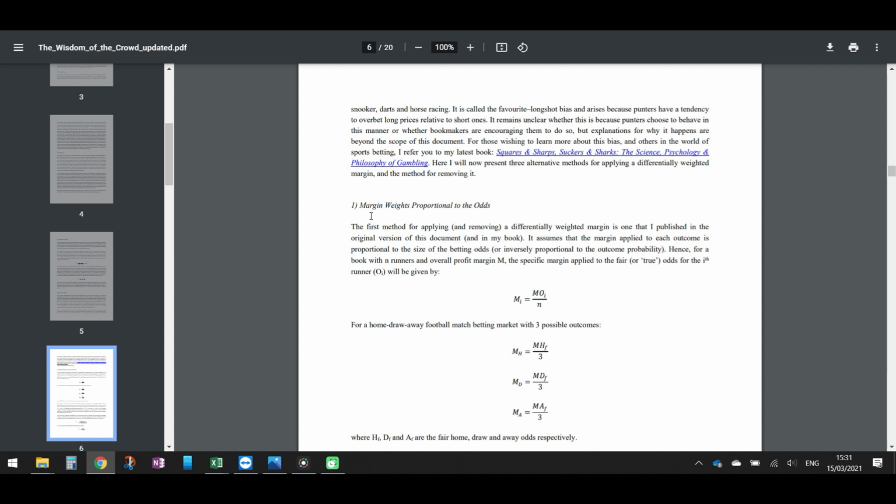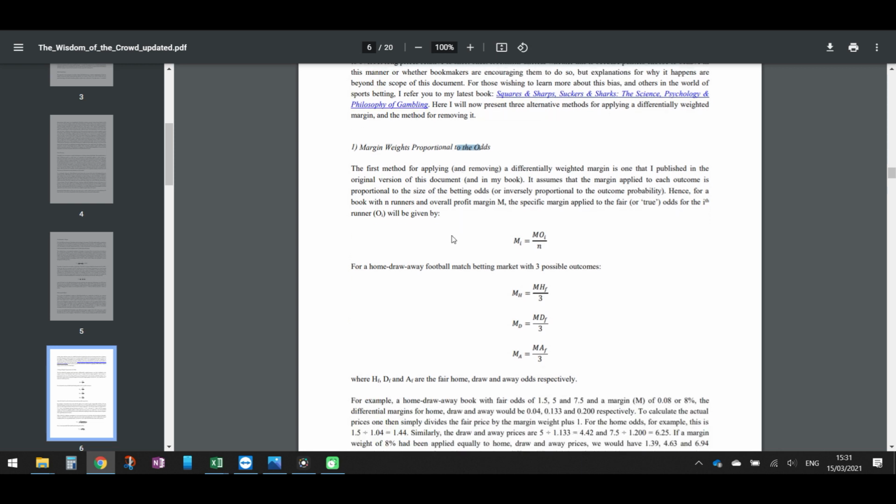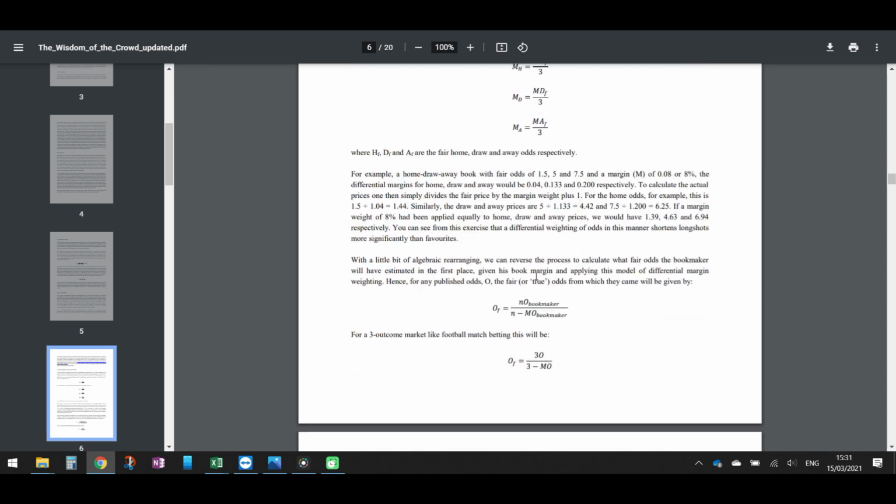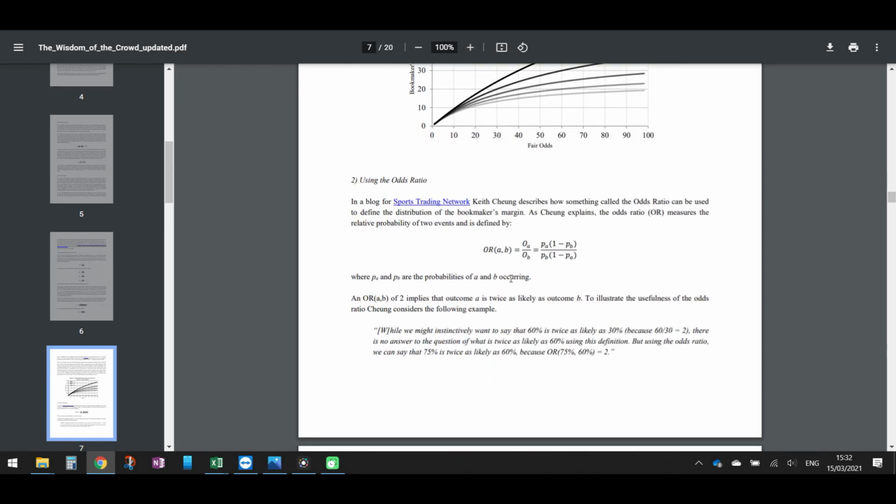But what this article says is that there have been some tests from models. Margin weights proportional to the odds. So this is the one that we use. What this does is that it finds the juice and divides it equally to each odd. This is what we're doing. Then they made another test with this equation over here using the odds ratio.